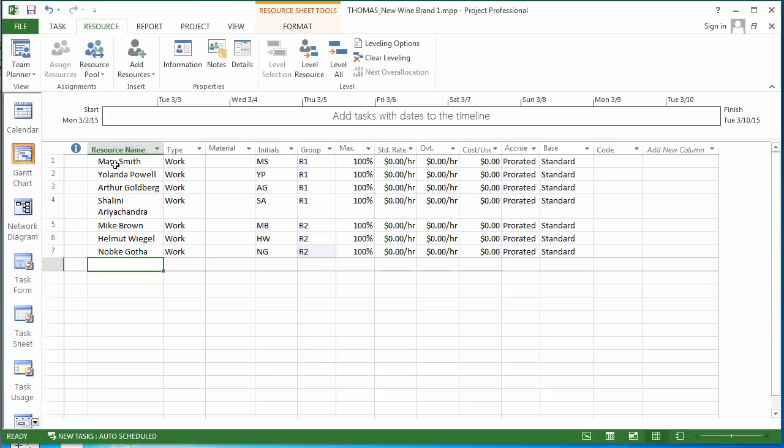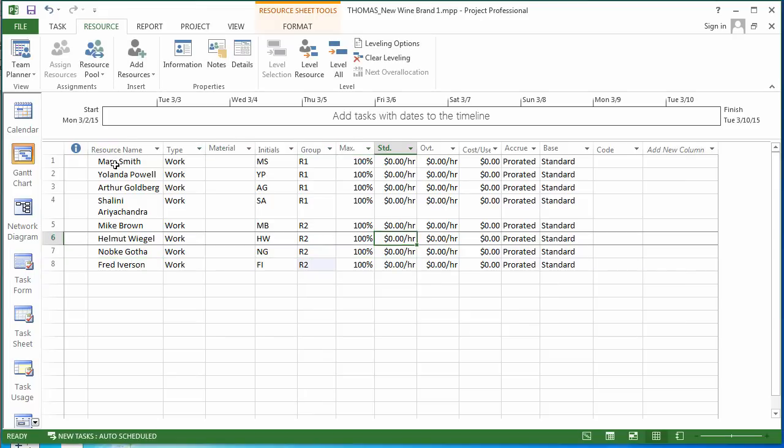Something that we can also see as we enter this information is that Microsoft Project by default will make new resources work resources. Now for people, that's the right type of resource. We're going to talk more about resource types later in further exercises, but for this exercise we're going to keep it pretty simple. In this case, our employees are actually salaried at the company where we work, and so we don't really have overtime rates.